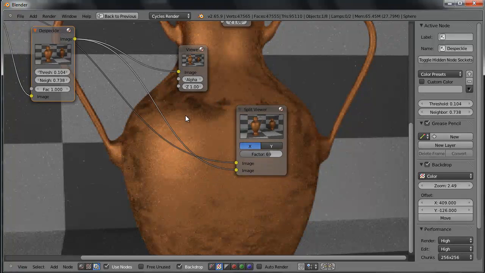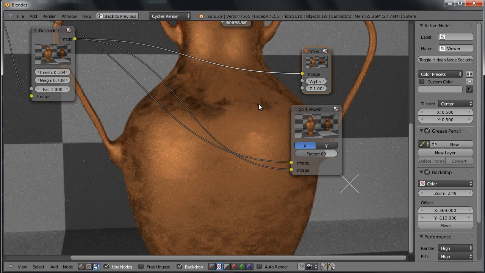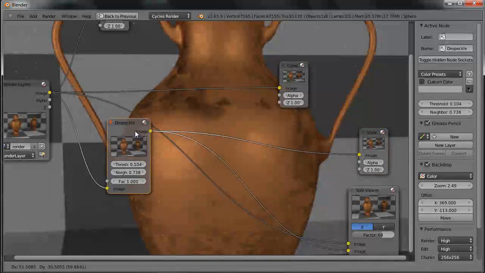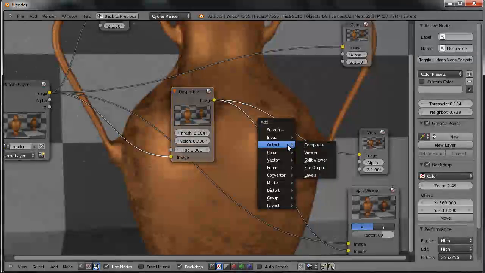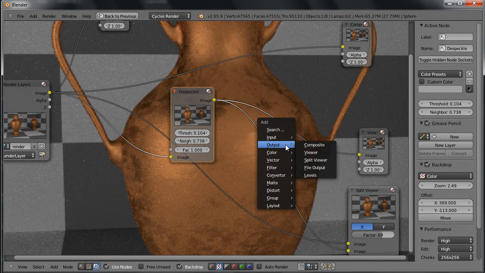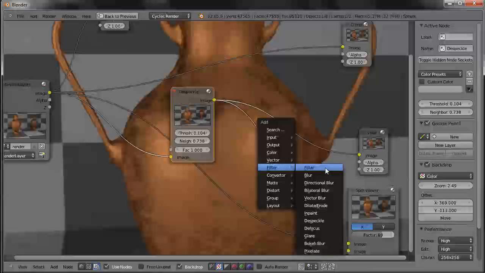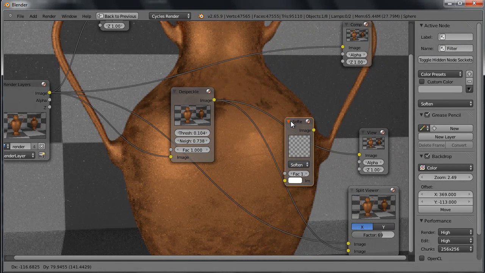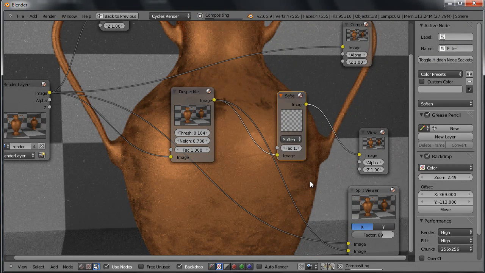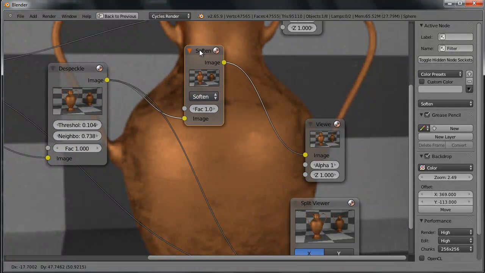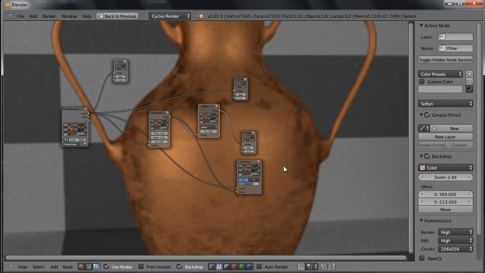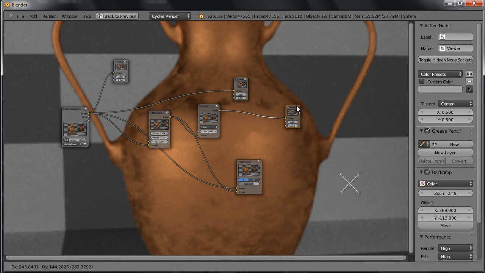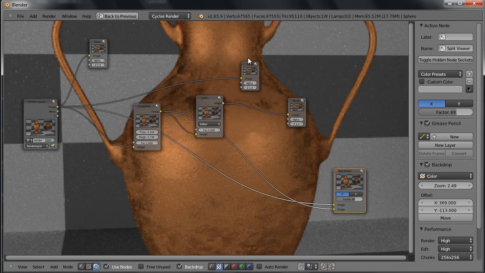So we might also have to try adding a soften filter to our image. After the Despeckle node, hit Shift A and select a filter node. The filter node has a selector from where you can select different types of filters. I am selecting the soften filter, and you can see that my entire image has now been softened, which might not be exactly what I want.